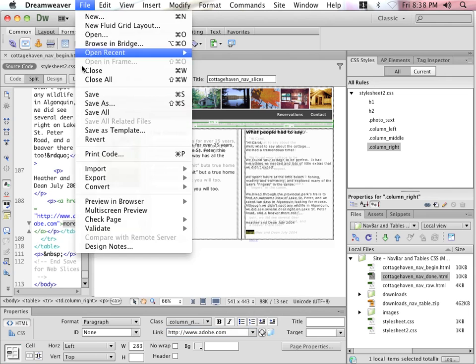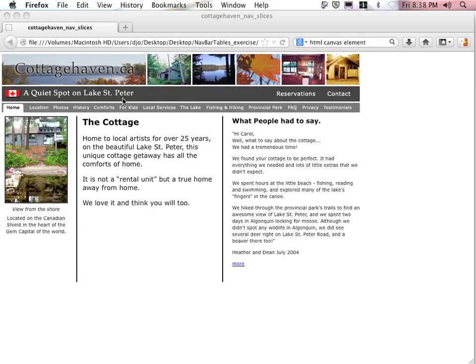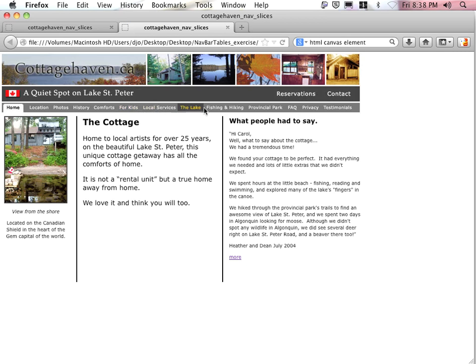Save all, and just have a look in the browser. Preview in Firefox. And there we go. So all of your rollovers need to work. This needs to be a link. This needs to be a link, and the style needs to be set accordingly. And that is your assignment for today, to create this one web page.